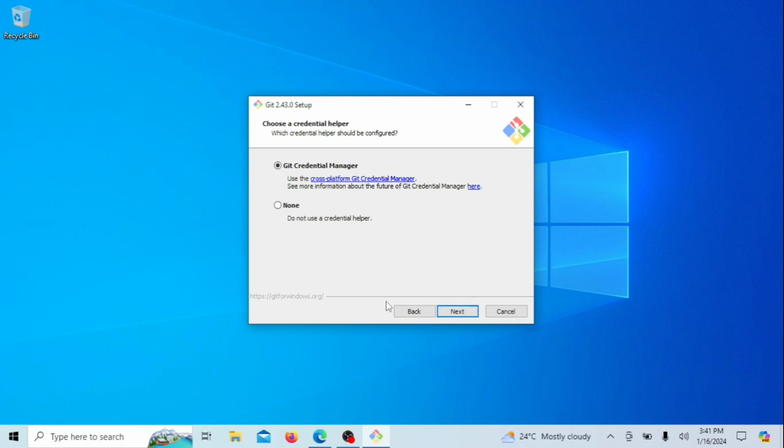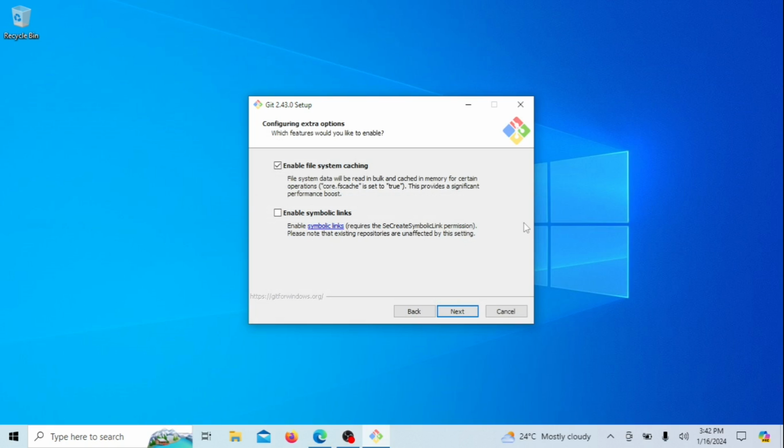Opt for the default credential helper for storing or fetching credentials, and click Next. You have the option to enable features such as enable file system caching and enable symbolic links based on your specific needs. Typically, users opt for the default option enable file system caching as it significantly enhances performance. However, if you require the use of symbolic links, similar to shortcuts for the command line, you can enable this feature by checking the box next to it.